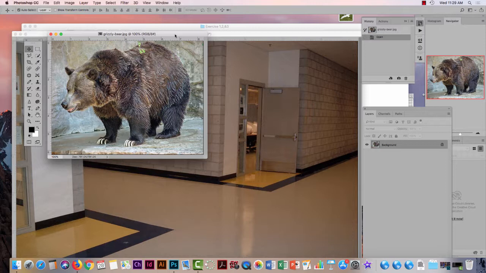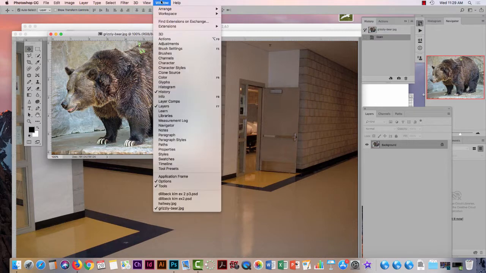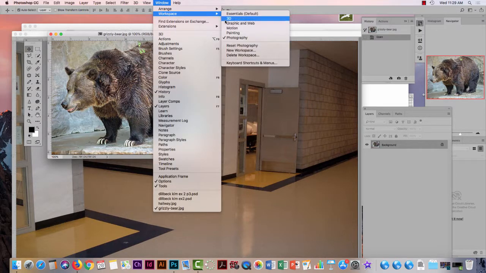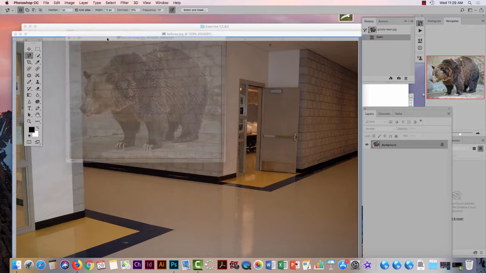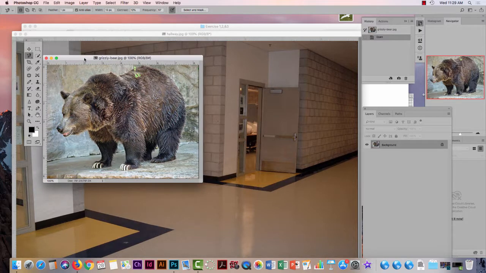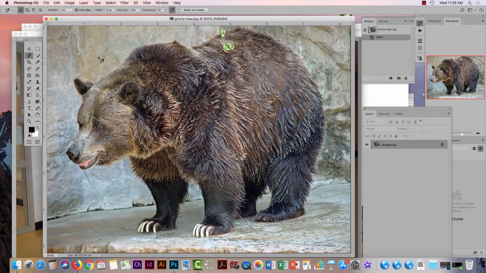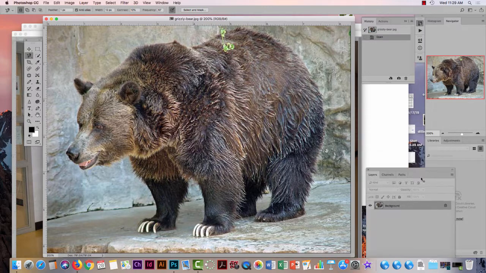We're going to use the magnetic lasso, and to get there, if you're in some of the workspaces, it doesn't have that tool. So the workspace you want is photography, and the magnetic lasso is the second tool on the left, the bottom one. Now I would definitely zoom in a little bit on your bear, maybe not that large. What I might do is use the navigator here.